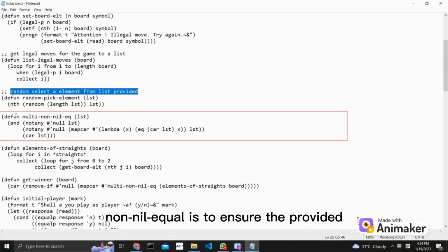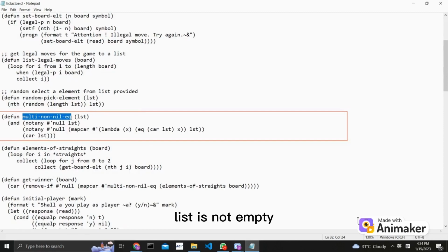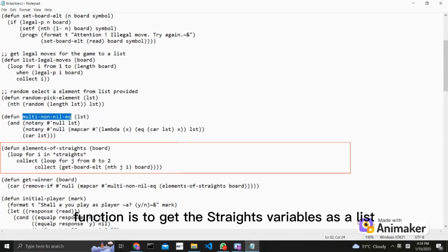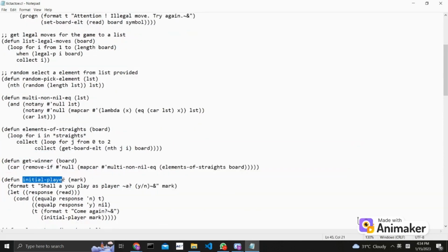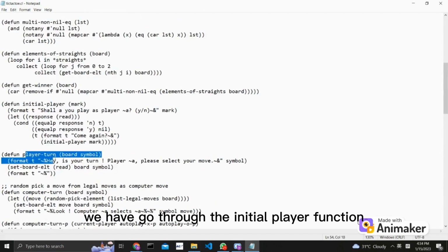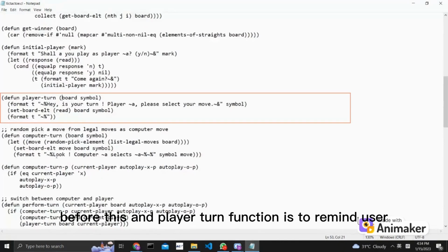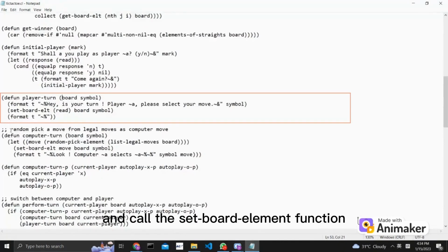Next, the multi non-nil equal function ensures the provided list is not empty. The element of straight function gets the straights variables as a list. The getWinner function checks whether there is a winner of the game after each move. We have gone through the initial player function before this, and the player turn function reminds the user of the current player and calls the set board element function.